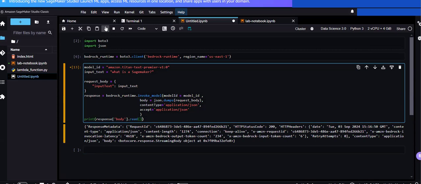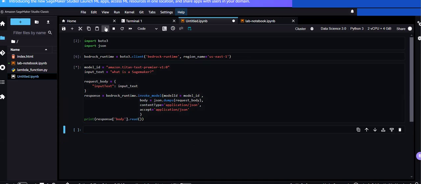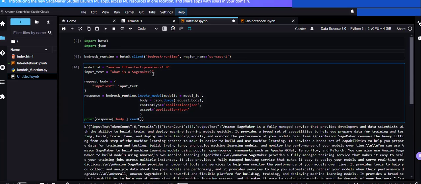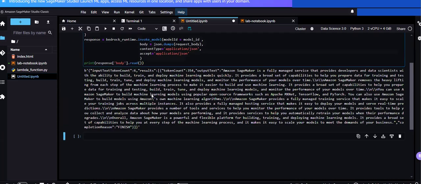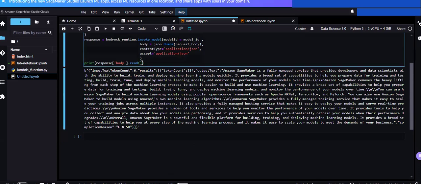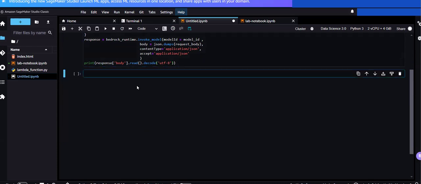So I'm just rerunning this again to see the response present in my body only. So what is our question? What is SageMaker? Now you can see we got the response. So let's make it decode as well. Let's decode it with UTF-8. By using it, let's decode it and let's see the response back again.